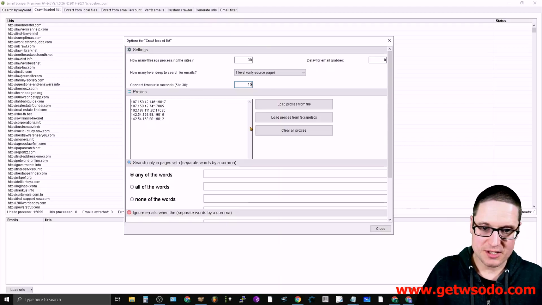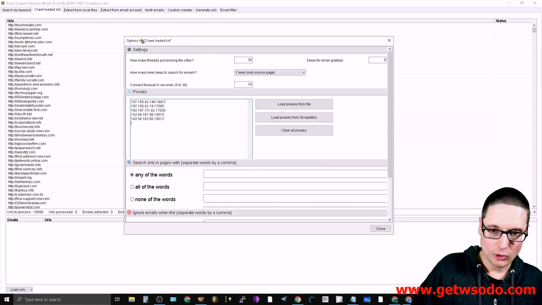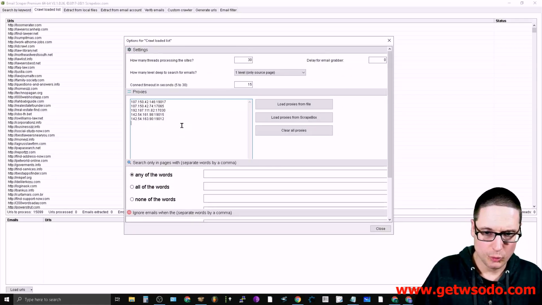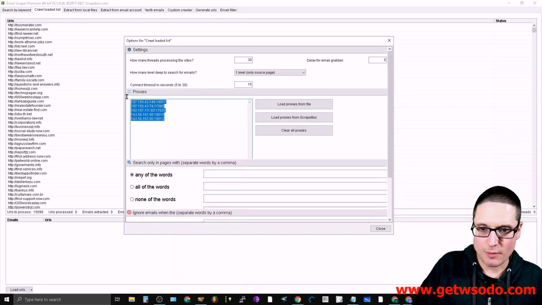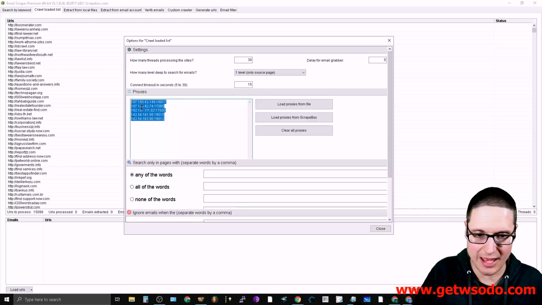Again, the proxy section is here. So within this tool, within the crawl loaded list section, inside the options down in the right-hand corner, you will want to put in your proxies. So I put in my 5 ports that I'm using for the residential rotating. I just added those in here.